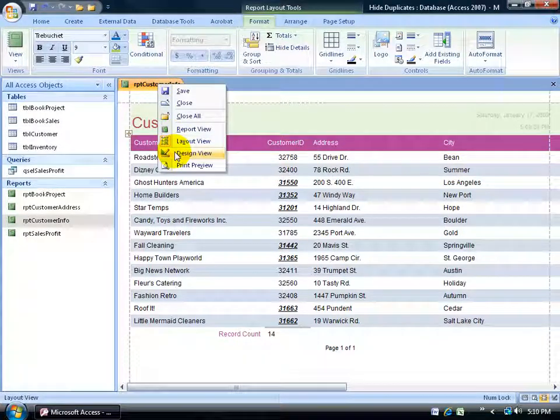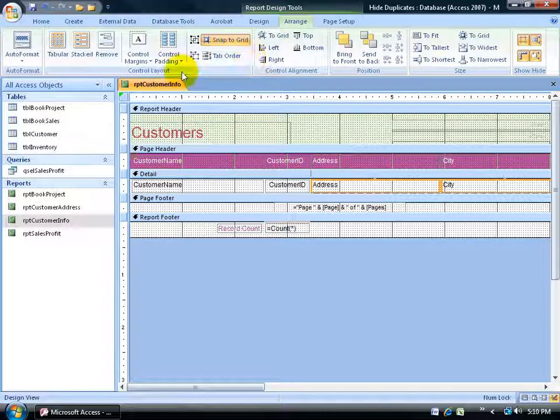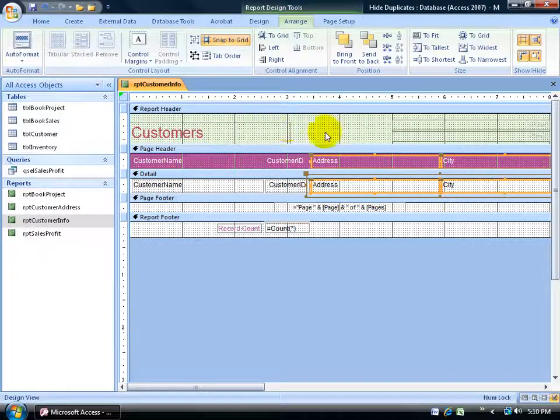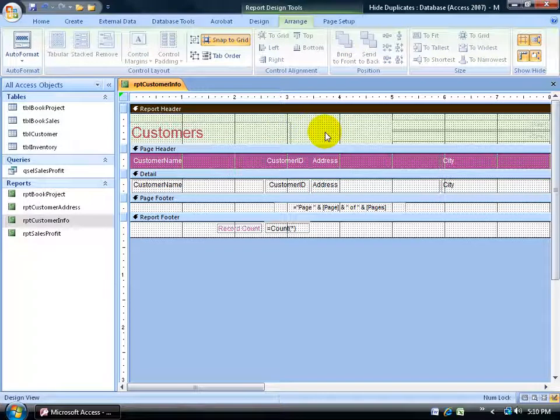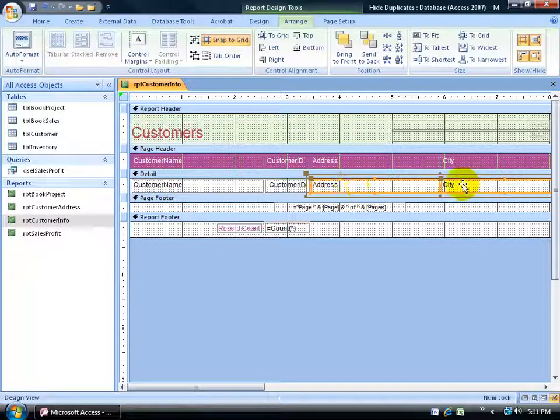So right-click, go to Design View. So if I'm looking like, let's say randomly this address and the city, shift-click, select them both. And then to group them together so I don't have to select them both again, come up here, click on the Arrange tab to the Control Layout and click on the Group button. Once I group them together, I can just click off in a blank area. Then later on, if I need to select them both again, all I have to do is click on one of them and it selects both of them. Then I can do whatever I need to do.